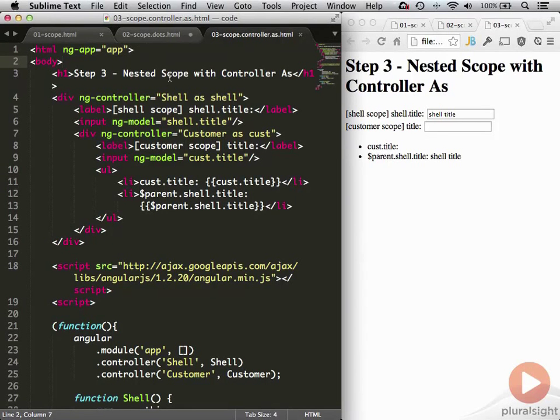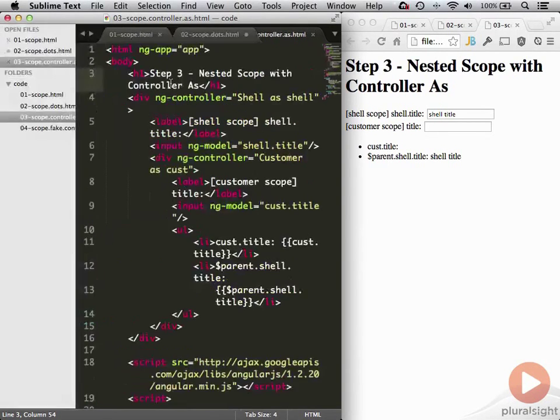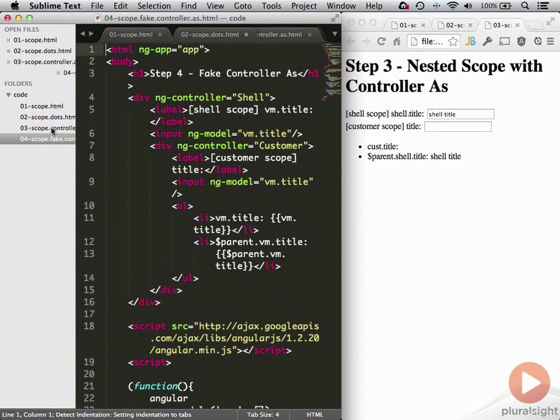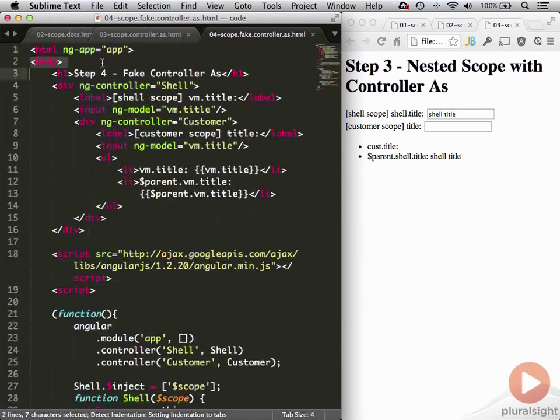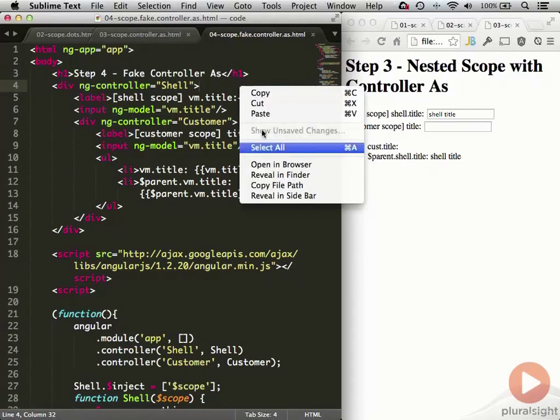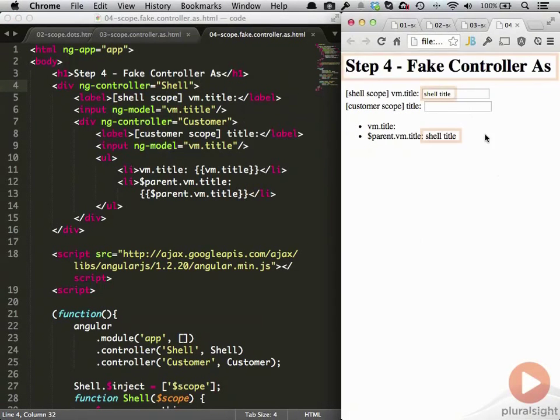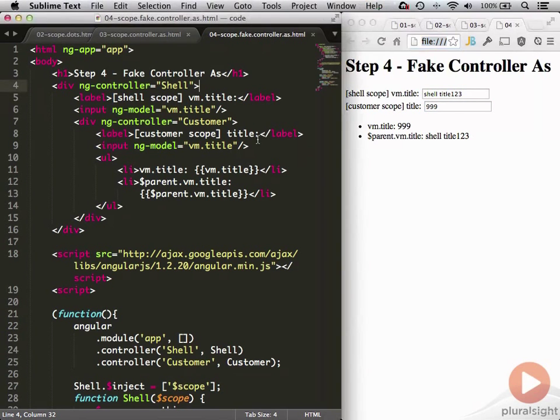So we've seen how to use the controller as. Now let's take a look at one more example, and that's the scope fake controller as file. If we look at this one and let's take a run, we can see over here in the browser we've got shell title. We'll put 123, and in the bottom we'll put 999. Works just like the other ones work, but what's the difference here?